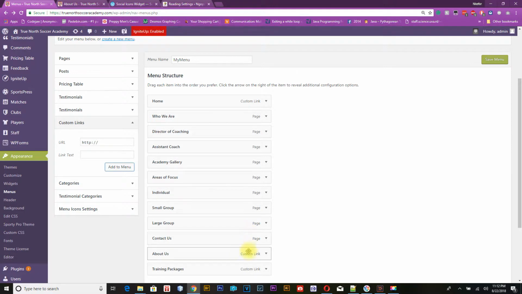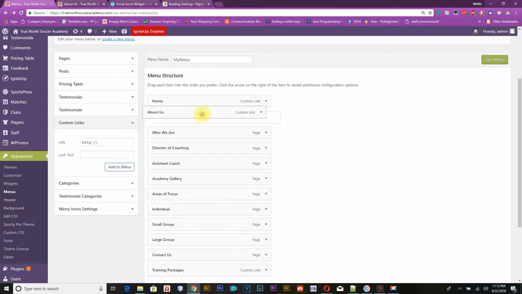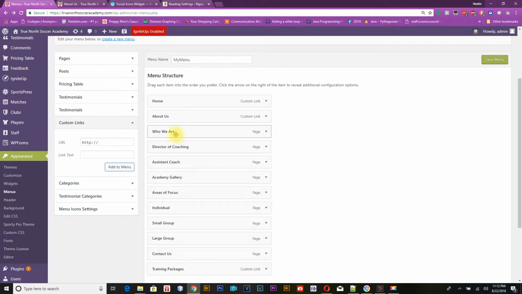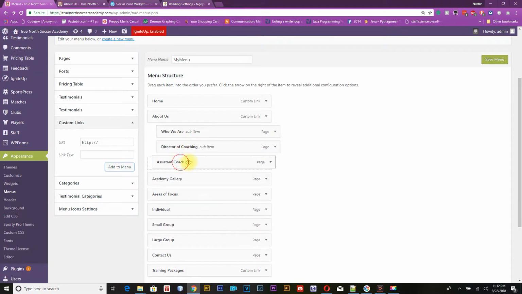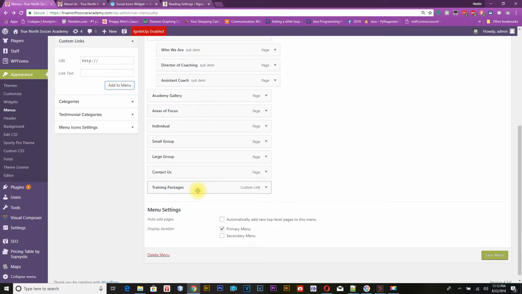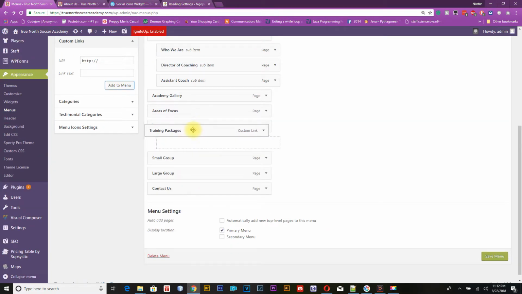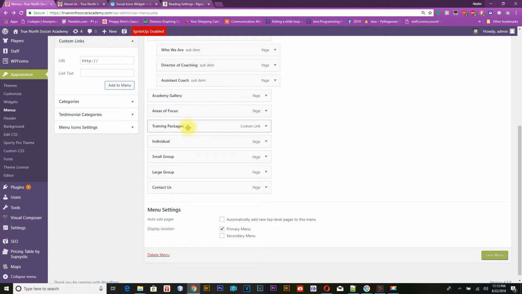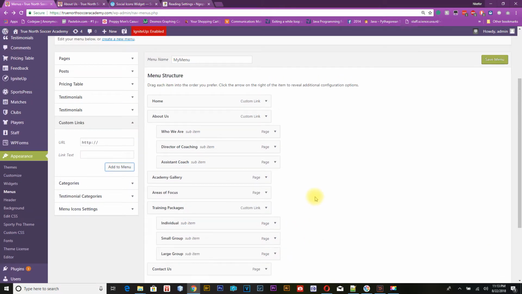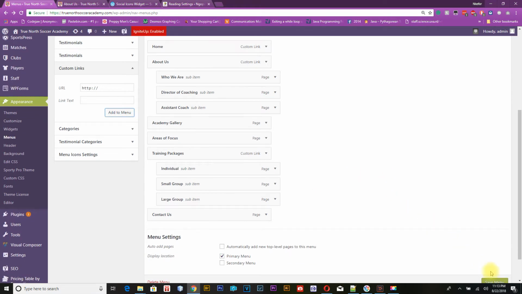So the next thing we will do is rearrange this in the same hierarchy that we had before. So drag the About Us page to right underneath the home page, and then drag the other three pages and set them as sub items like this. And then do the same for the training packages. Drag the training packages page up, drop it, and then set the other pages as sub items. So once this is done, this is how we want our menu to look. So you click on save.